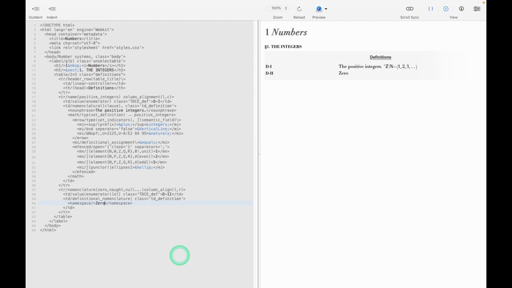Once again, we have 0, naught, null, origin. Origin is a common term used, particularly in Cartesian coordinate geometry, so in analytic geometry. Okay, so let's set up the math stack. Attributive annotation, set definitions, and once again, the class specification is incidental.